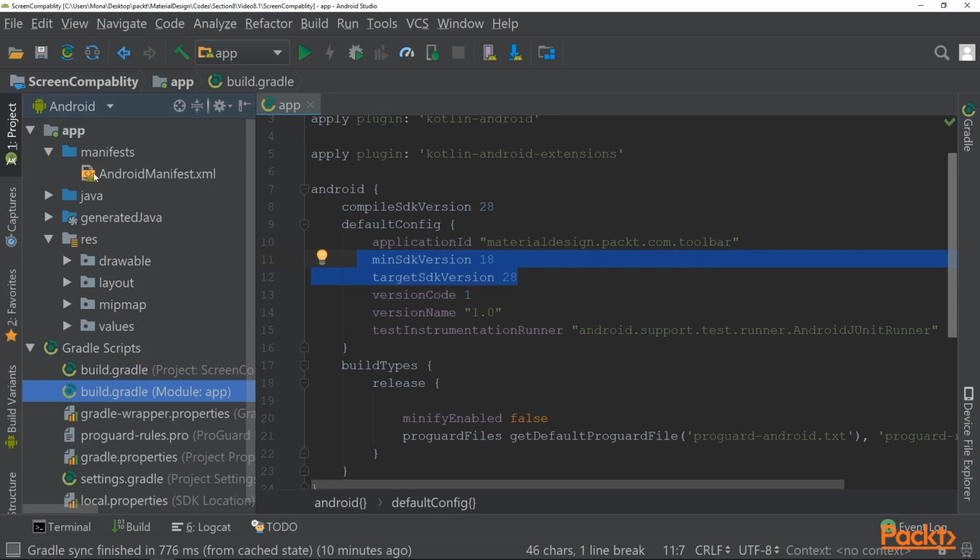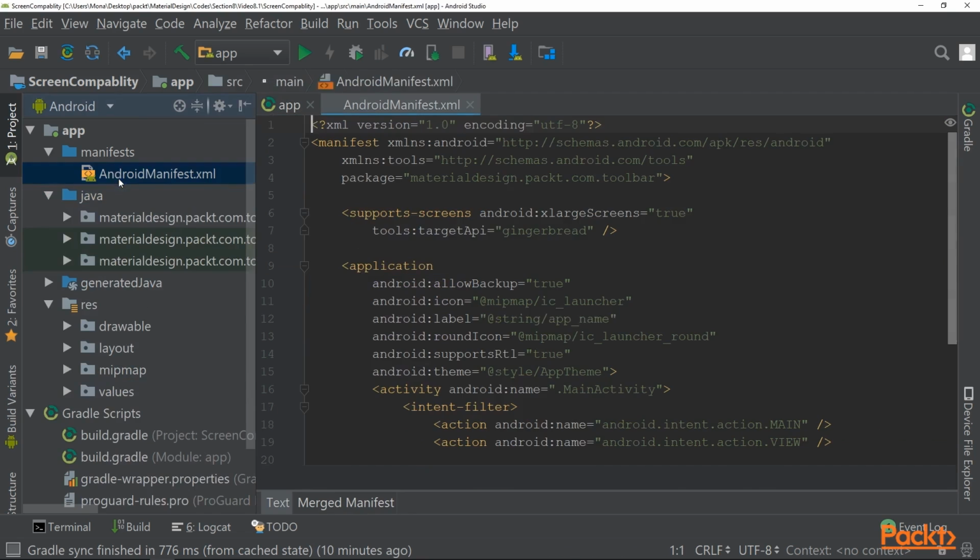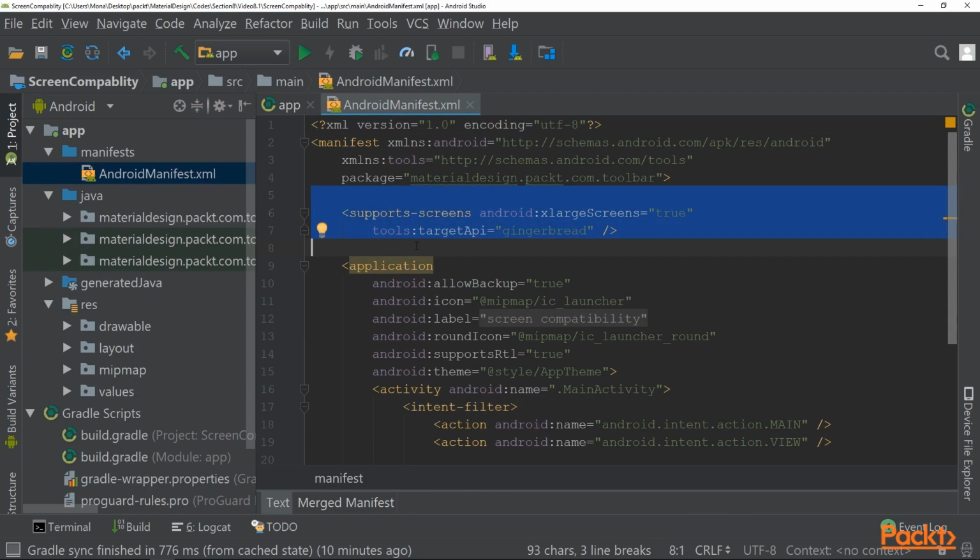And then inside the manifest file, we have to add the supports-screens element and set xlargeScreens to true. That's it. It declares that your application supports all large screens available.